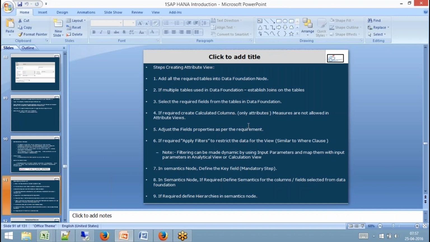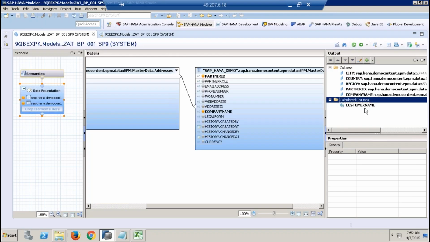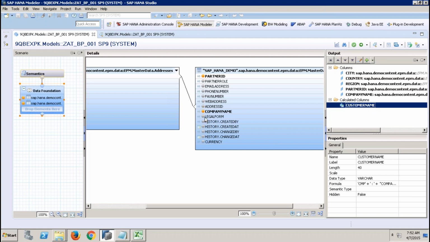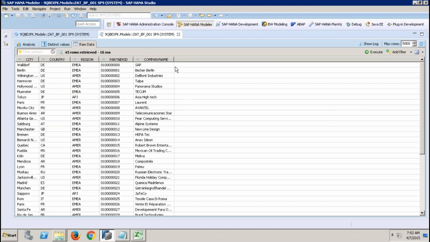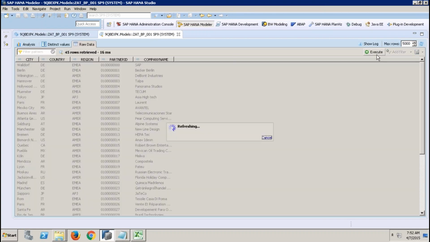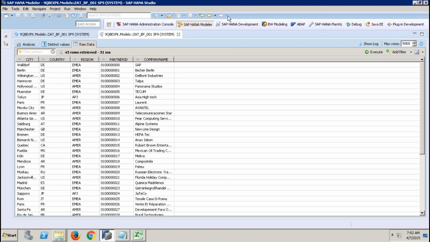When we are creating a calculated column, the changes we are doing will be affected in the table, right? Not in the table, only in the view projections. This is virtual. The calculations I've done are not reflecting in the table. Only in the view output do you get to see this column. Okay, not in the table. No.